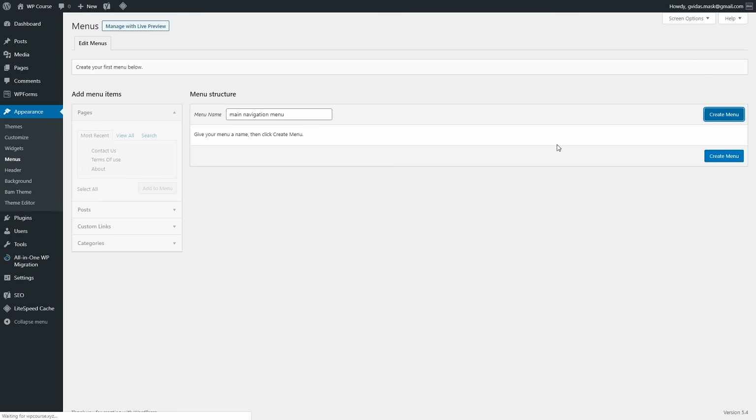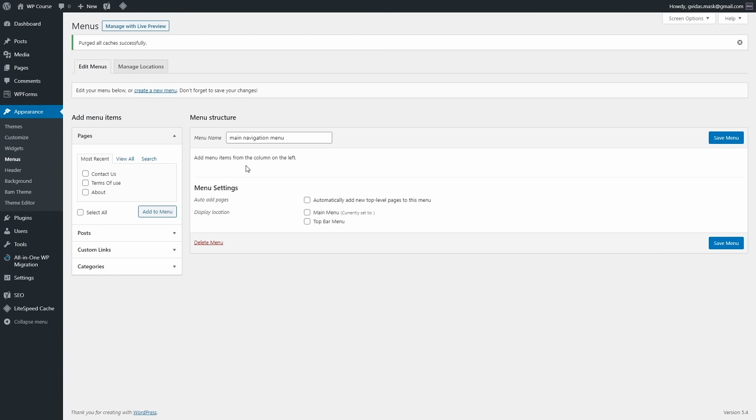To this menu we can add pages. These are all the pages which we created previously. As you can see, we have contact us, terms of use, and about page.